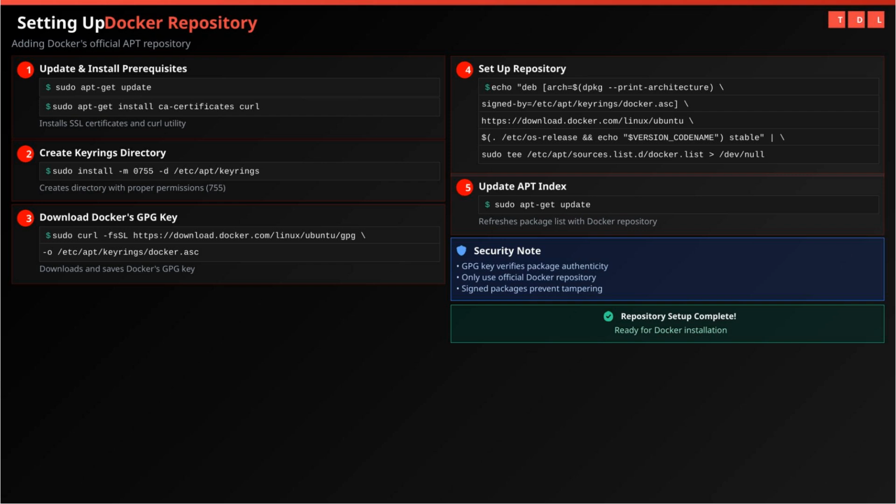Now comes the most complex command in this entire process, adding the Docker repository to our apt sources. Don't worry, I'll break this down line by line. Echo deb arch=$(dpkg --print-architecture) signed-by=/etc/apt/keyrings/docker.asc https://download.docker.com/linux/ubuntu, signed by the key, stable.